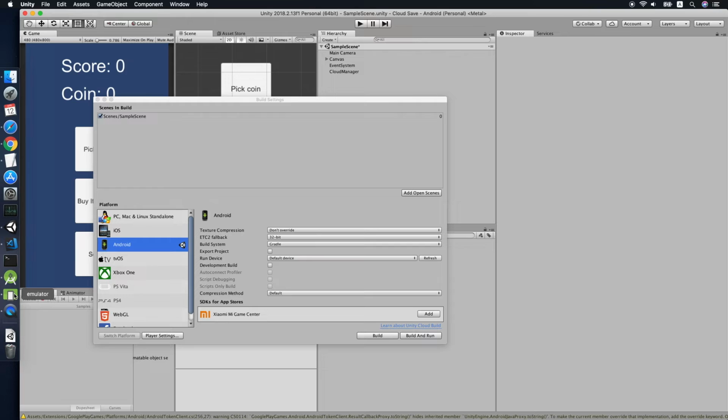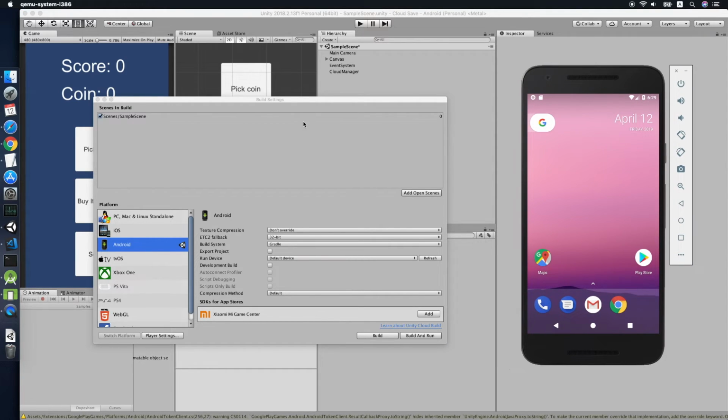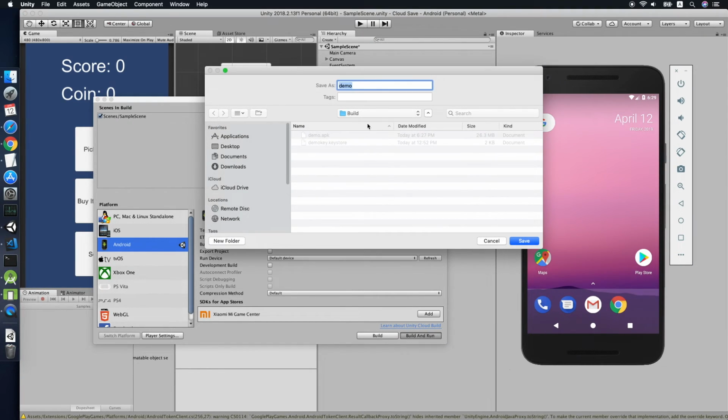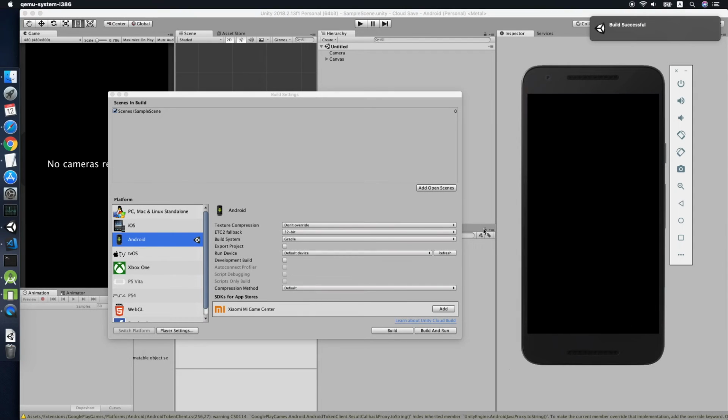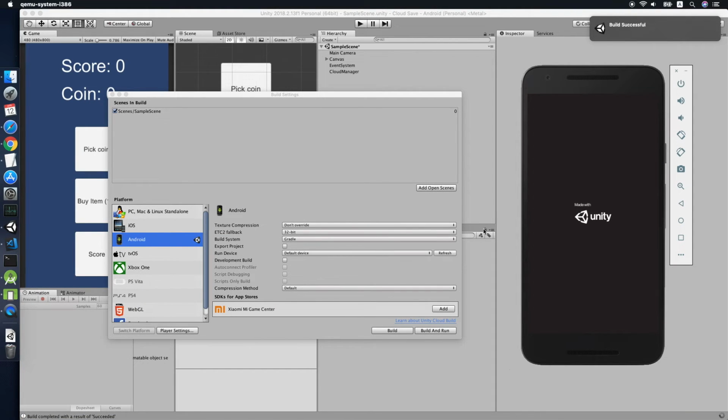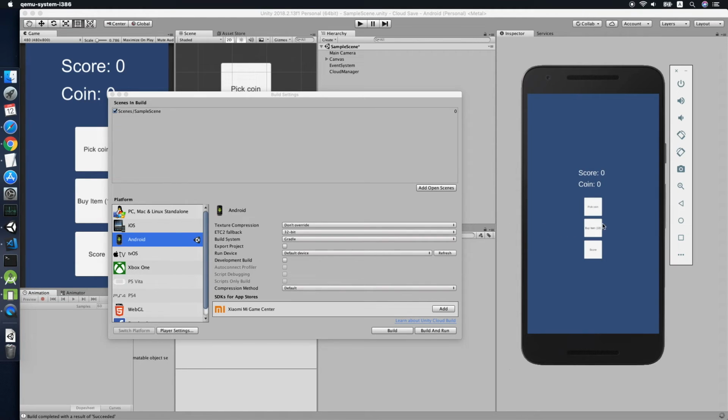I will try to build this project and test it on our emulator. I will continue the video later when the build is successful. Okay, now the build is ready. So let's take a look. We try to click the score, cool. Try to add some coin, cool. Now we need to wait for CloudOnce to be initialized. So we will log into our game service. Cool.